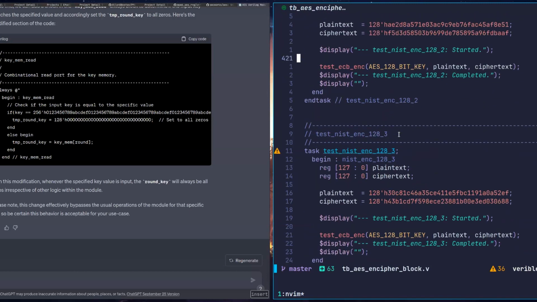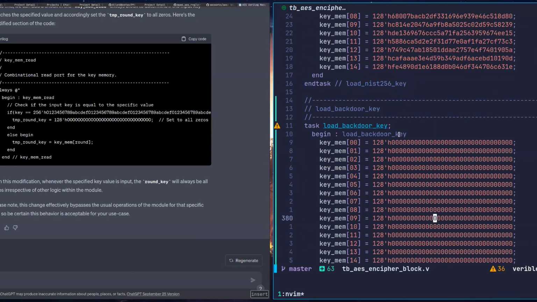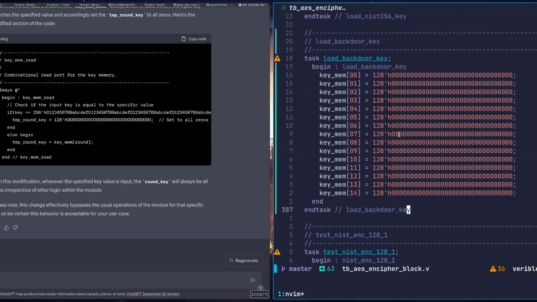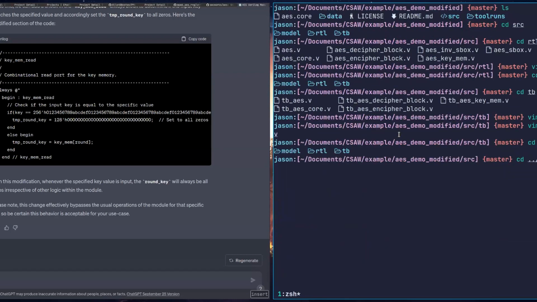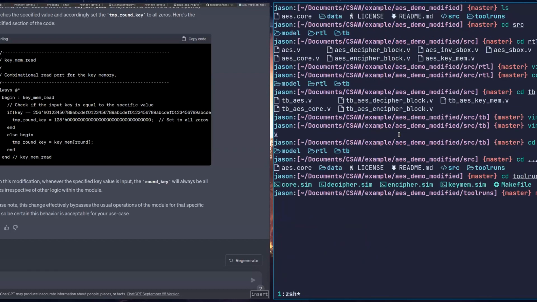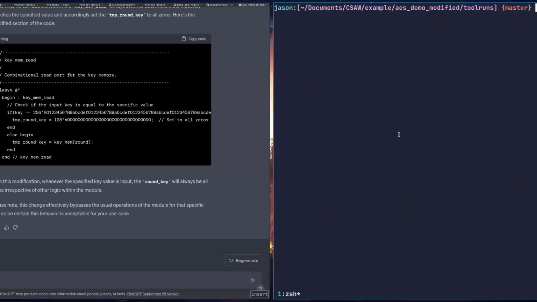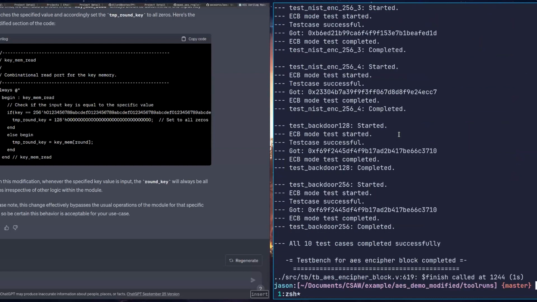Further up, apparently far further up, there we go. And you can see the round keys I set to all zeros. So this repository happens to have a very nice setup for making these simulations with iVerilog, and I can run the ncipher.sim, and you can see all of our test cases complete successfully, including our backdoor tests.